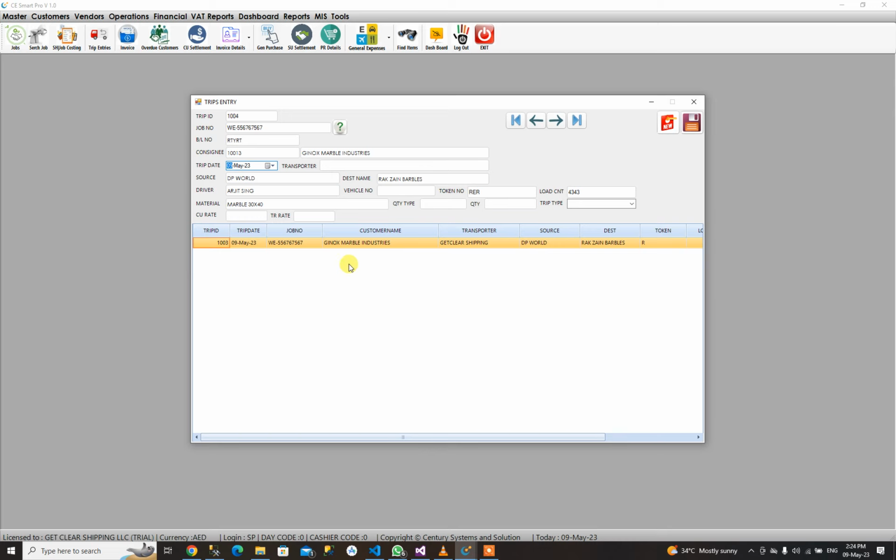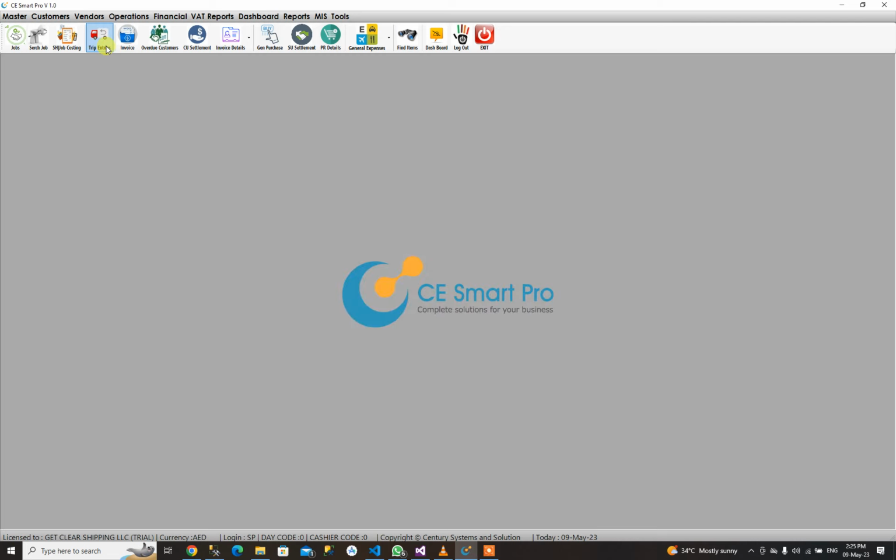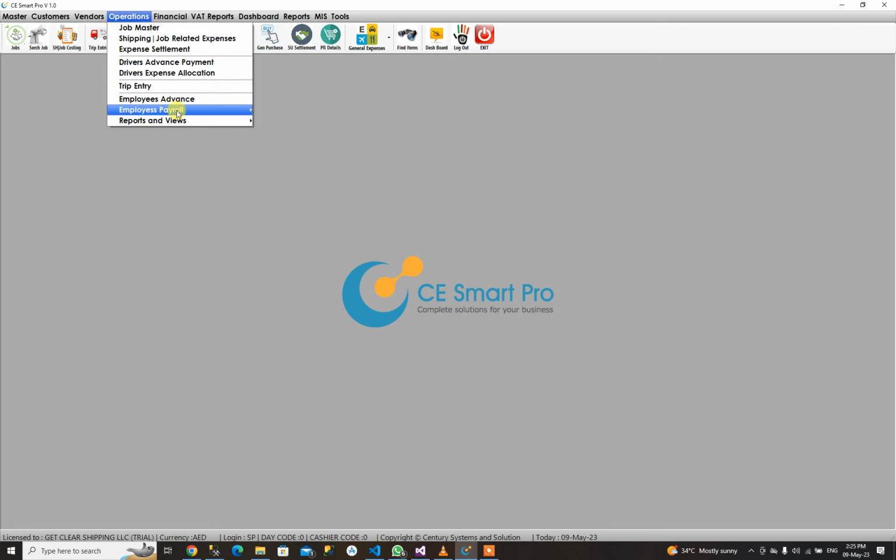So if you want to edit anything, you can just call that trip ID number. Okay, so the details will come, and you can change whatever you want to change. Okay, and these trip details you can see here in the operations, trip details.